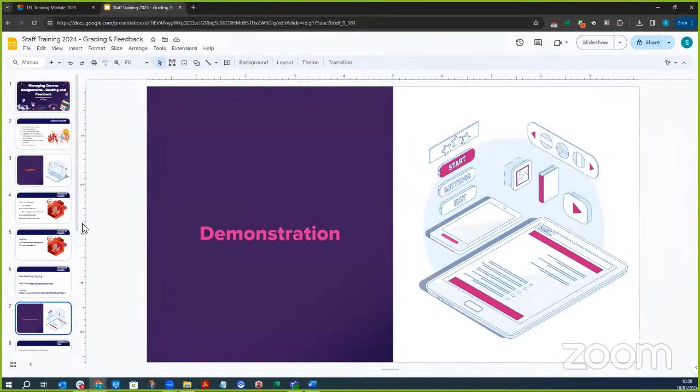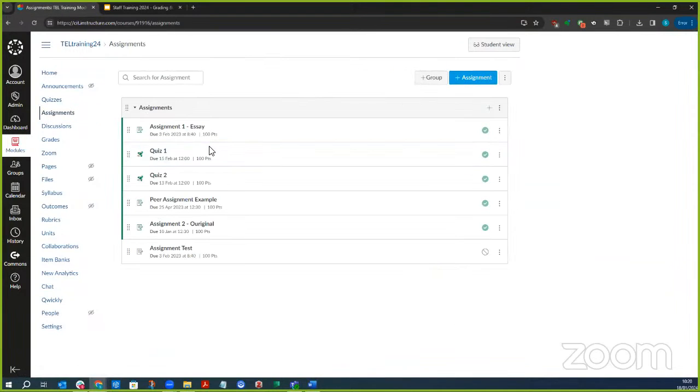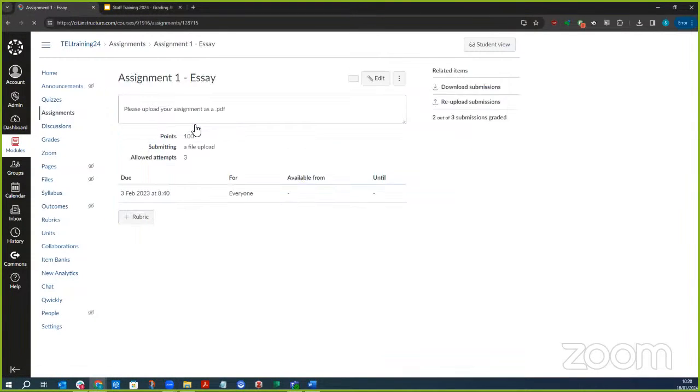Right, so I'm going to start on the demonstration in Canvas. What I'm using here is just a test Canvas module that we use for training, just to show you how to set up assignments and quizzes. You can get to your assignments if you've added them to your unit, or you can just click on the assignments tab. And I'm going to open an assignment and then just go over the settings in it. So if I click into this assignment and then click edit.